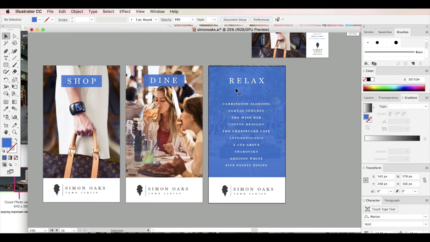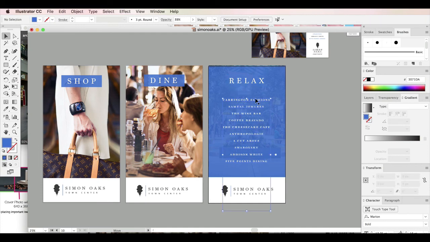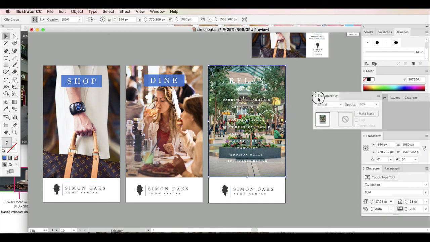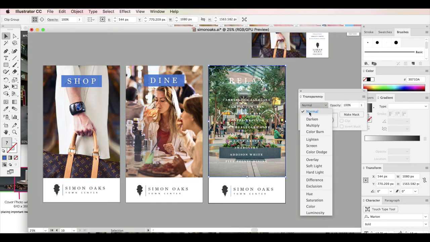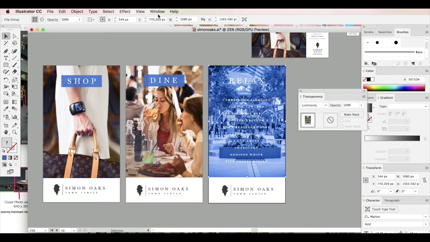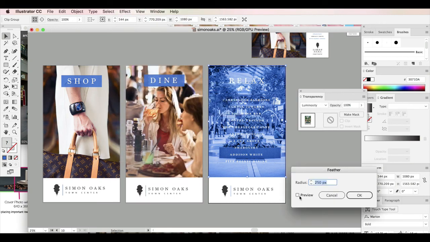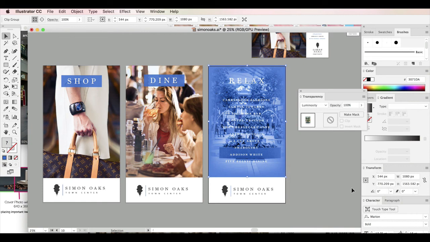There we go, relax. So you can kind of see the image underneath. And I could even do, let's get our transparency. Let me do a blending mode. I'm going to do luminosity. And I am going to see if I can feather the edges and reduce the opacity.